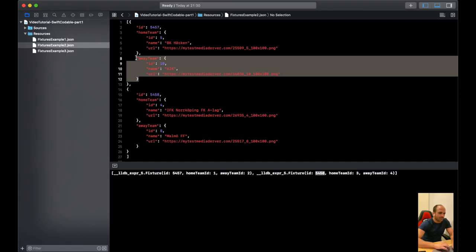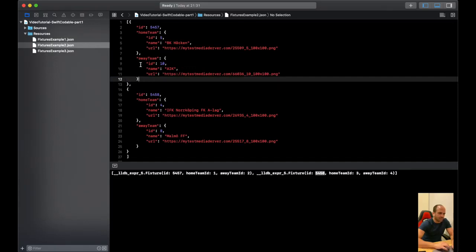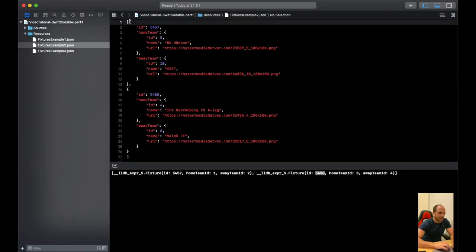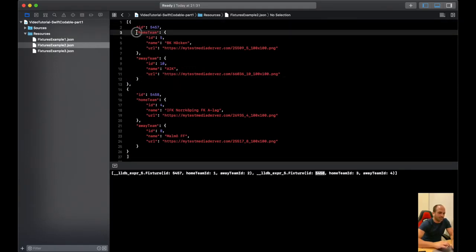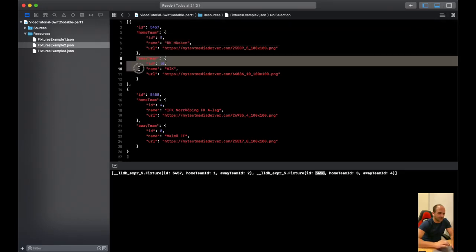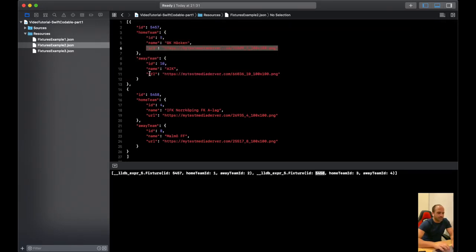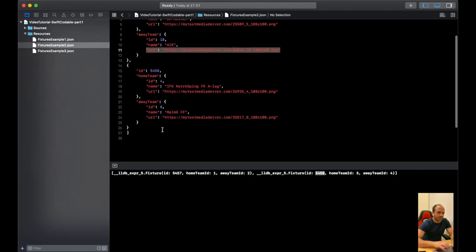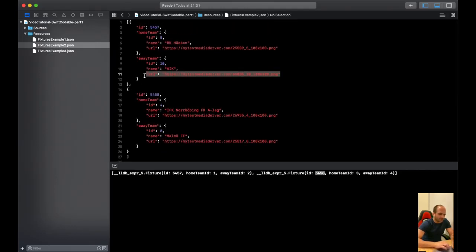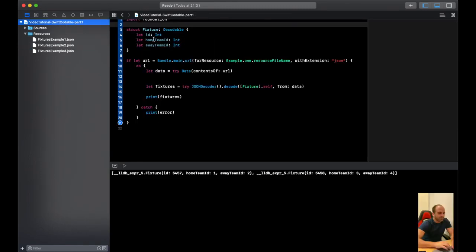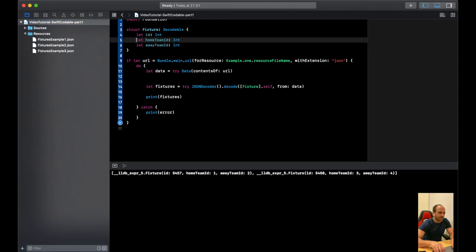Now home team and away team, those two are objects now. Before they were just IDs, and they will map to their own type inside the fixtures Swift structure. And you can see here we are using URL, and that will also be a type URL. So we have a little bit complex data. Before we just had the home team ID and away team ID, now it's gone.